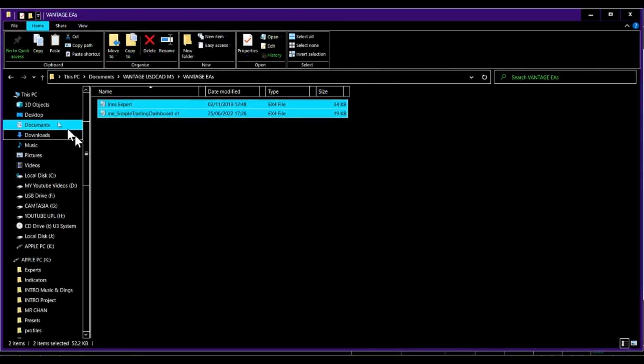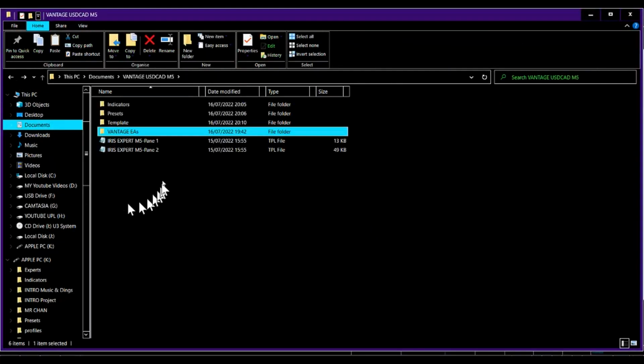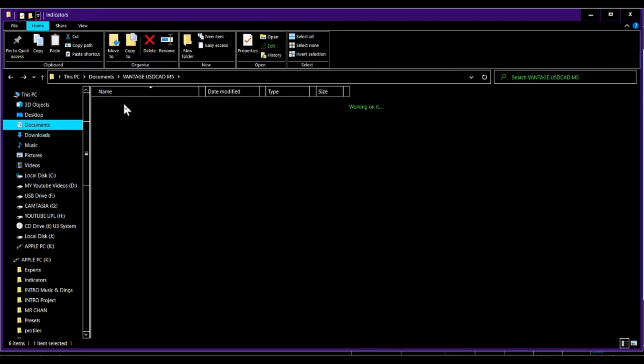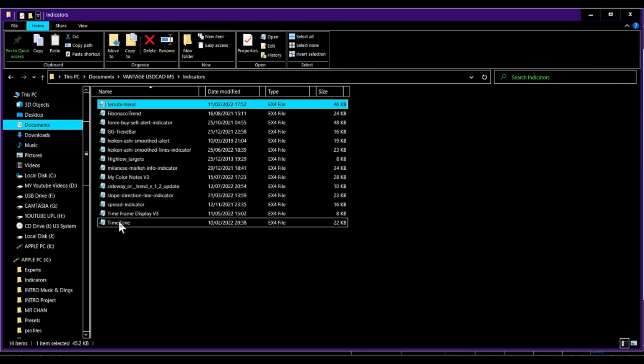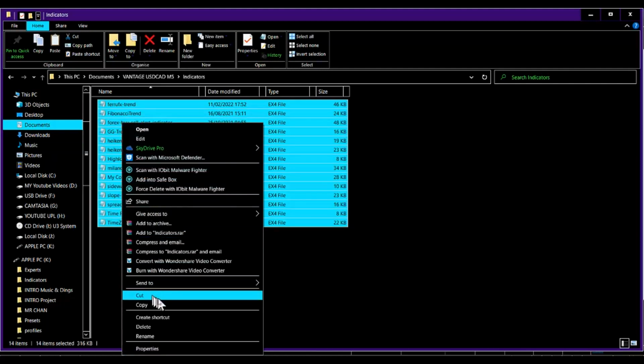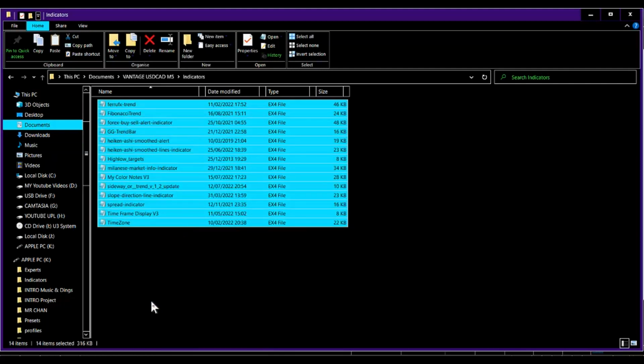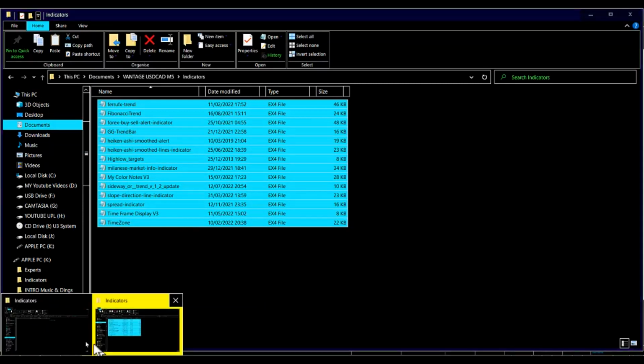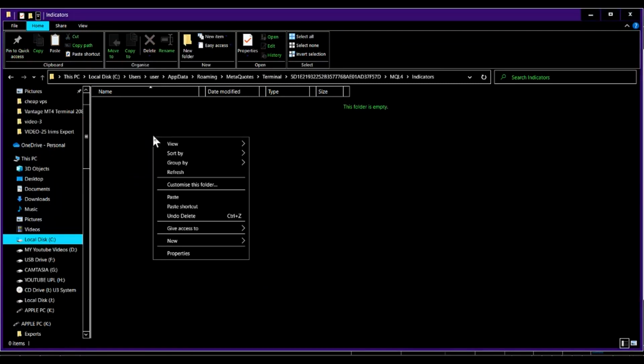Okay, so right, we'll go here and go back to the indicators list. That's what we're going to load, that one, and then that one. So I'm going to copy that, and then go back here, paste it to the indicator section.